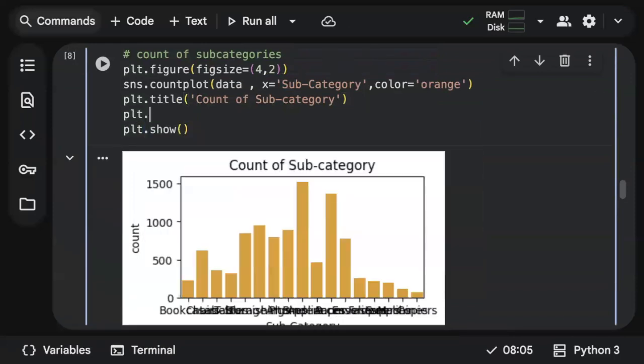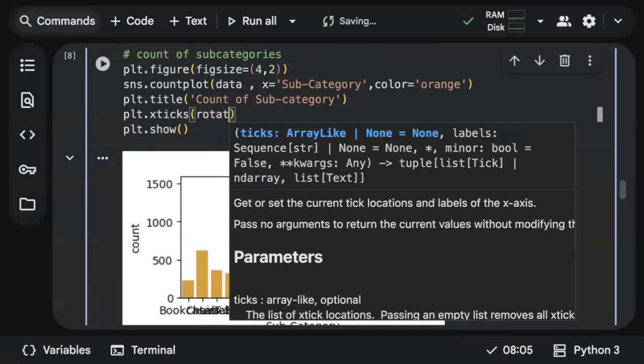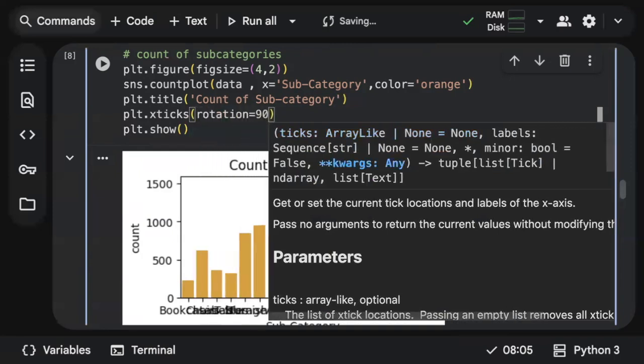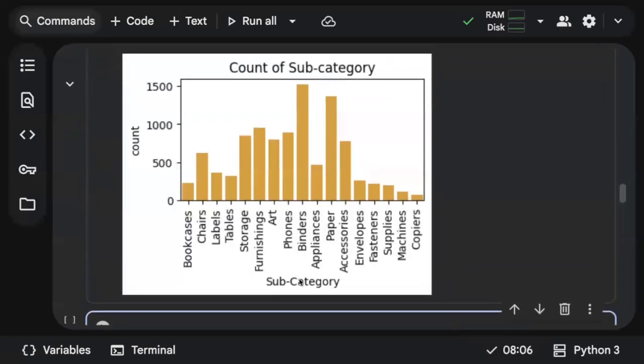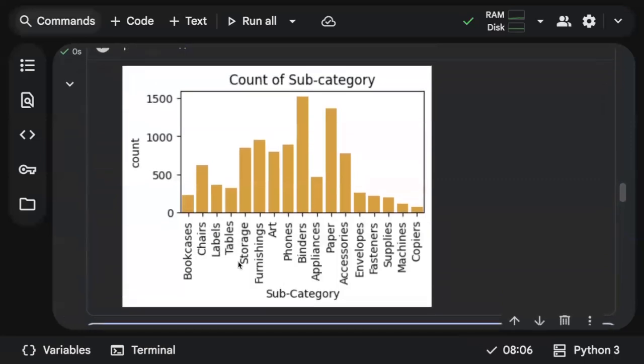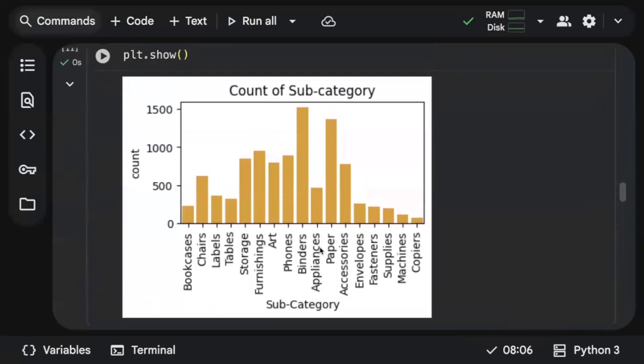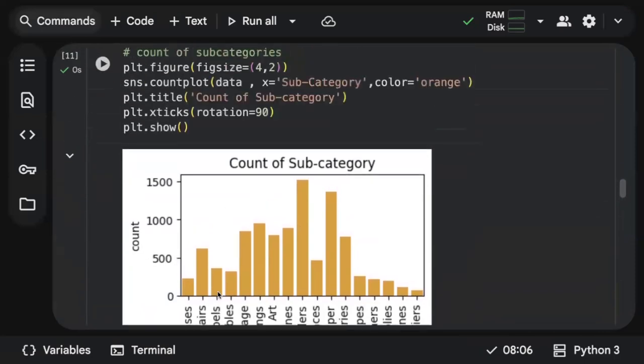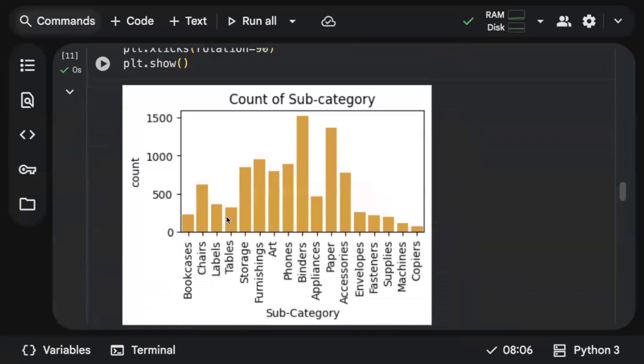Overlapping of x labels. In that case, you just need to use plt.xticks, and just say rotation is equal to 90 degrees, so that the angle of rotation of those labels will change. Now you can clearly understand this. We have more observations related to binders and papers, and very few orders related to copiers, machines, and also bookcases. So this is all about a count plot, and this is how you write insights related to a graph. Hope it's clear.